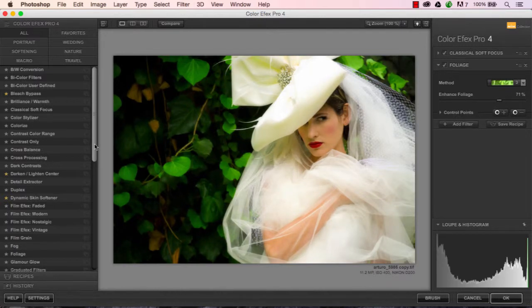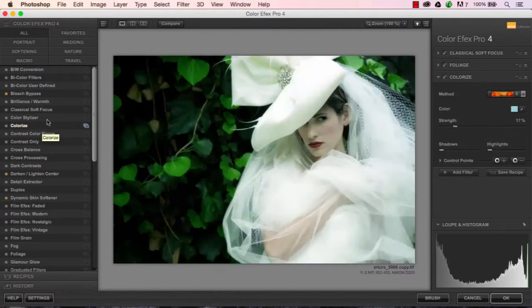Let's go ahead and add another filter. See, we have some leaves here that are brown, and they kind of distract. They pull away from her face. So I'd like to make those green. And one of the ways to make those green is to actually paint them green. And painting them green would be to colorize them. So I'm going to hold the Shift key, click on Colorize.